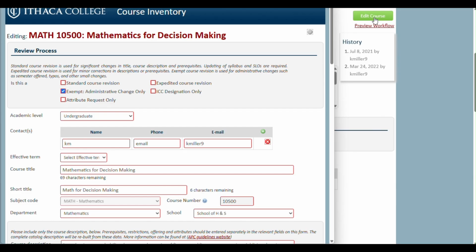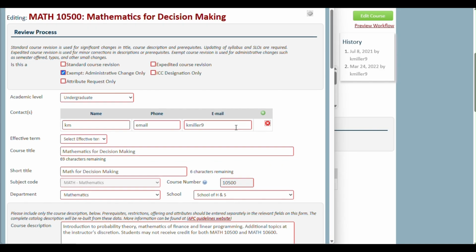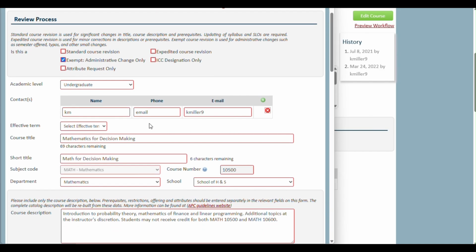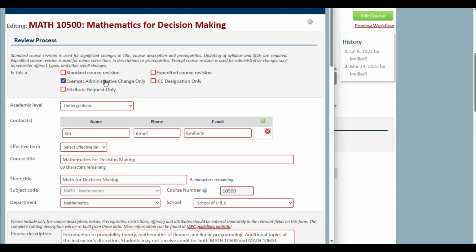A new window will open. This window is the editable version of the course. It will display the last set of approved revisions. The required areas will already be completed. This is not an error. The course has already been created and you're proposing a revision. Follow along as I edit this course as an example.